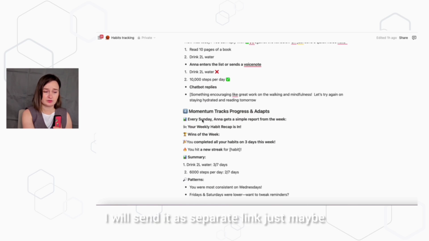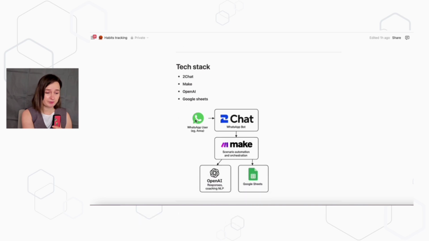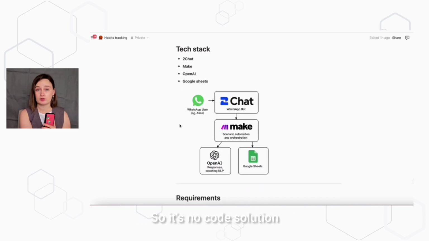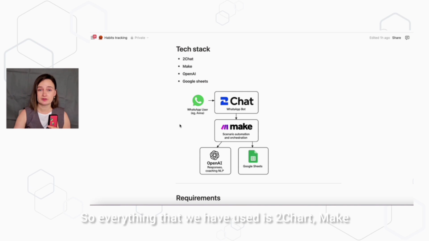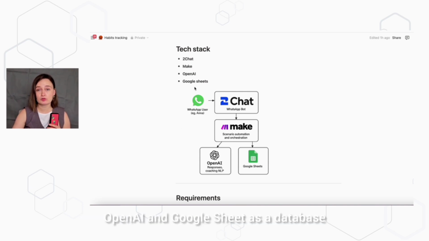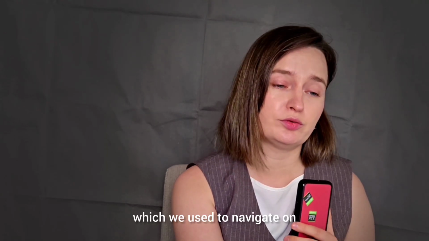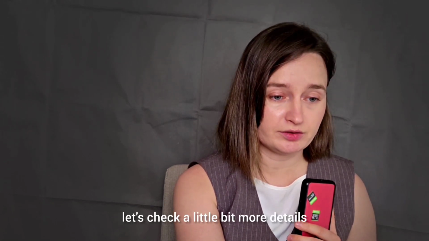I will send it as a separate link, just to check the schema more deeply. But the most interesting thing here, I think, is the stack. It's a no-code solution. Everything that we have used is ToChat, Make, OpenAI, and Google Sheets as a database. As you see, it's the flow which we use to navigate. Now let's check in a little more detail how it was implemented.